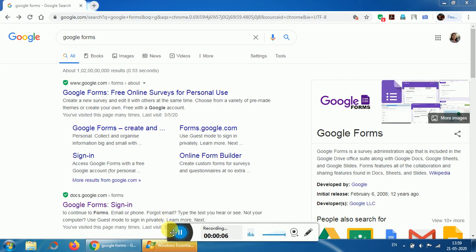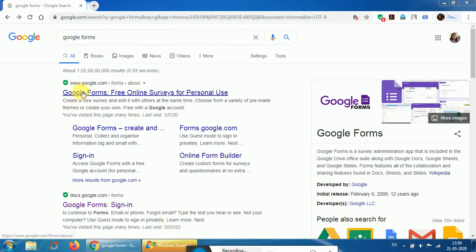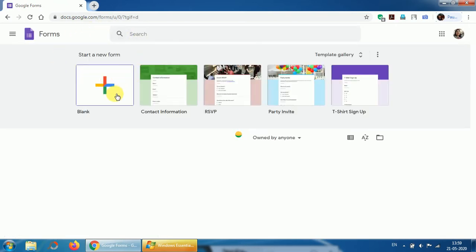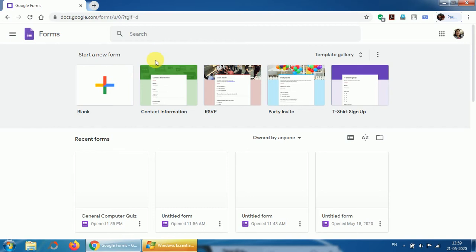Let us see how to use Google Forms. Google Forms is a very good option for everyone to get feedback from your customers or maybe from students when you have explained a chapter. So you can see that I've started Google Forms.